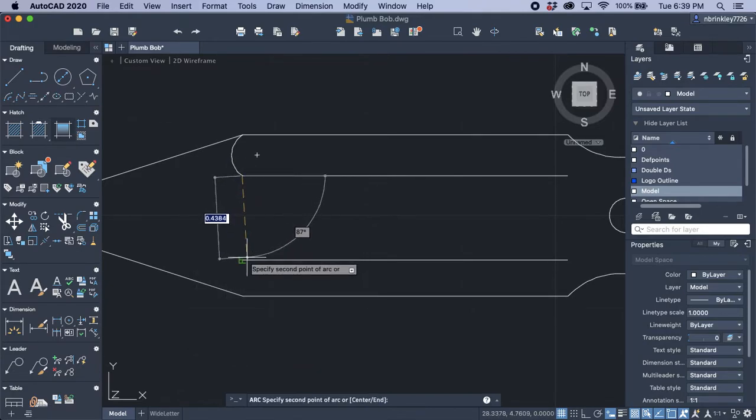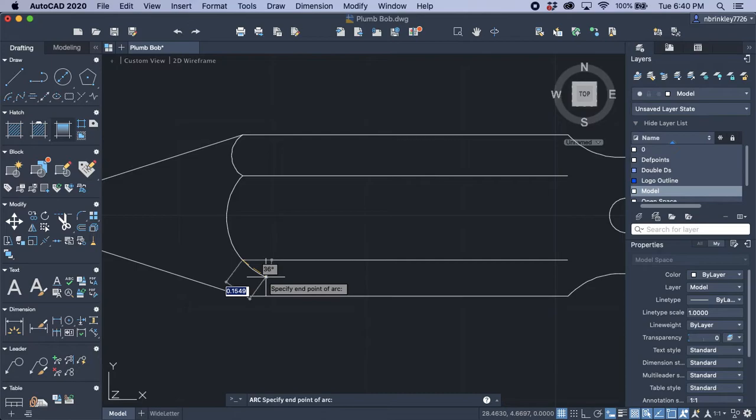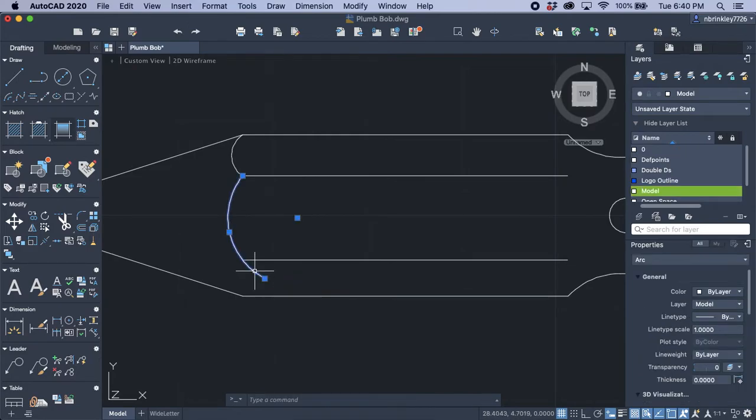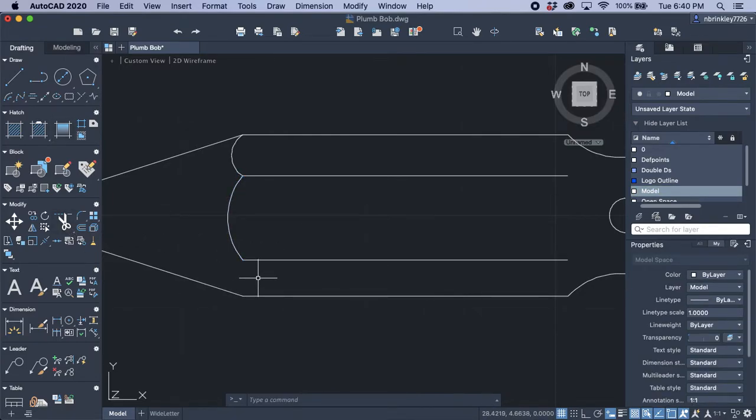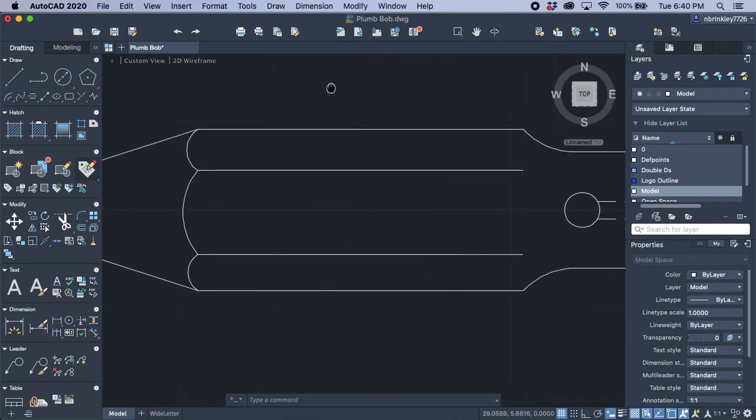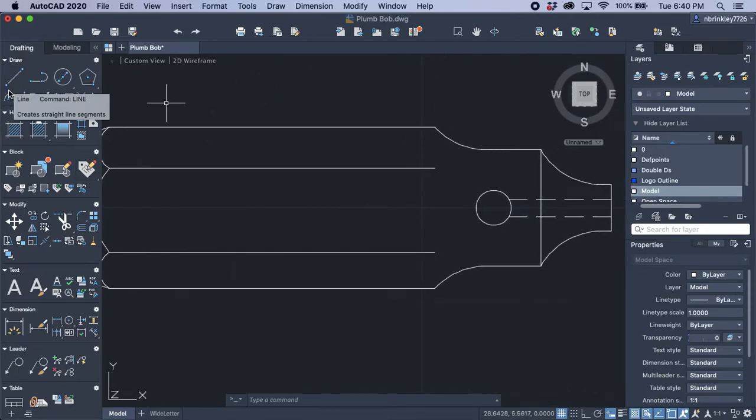This is one of the most frustrating parts, I thought, about drawing these. Let's trim that guy back. And we'll repeat our arc here, just in a way that it looks appropriate.